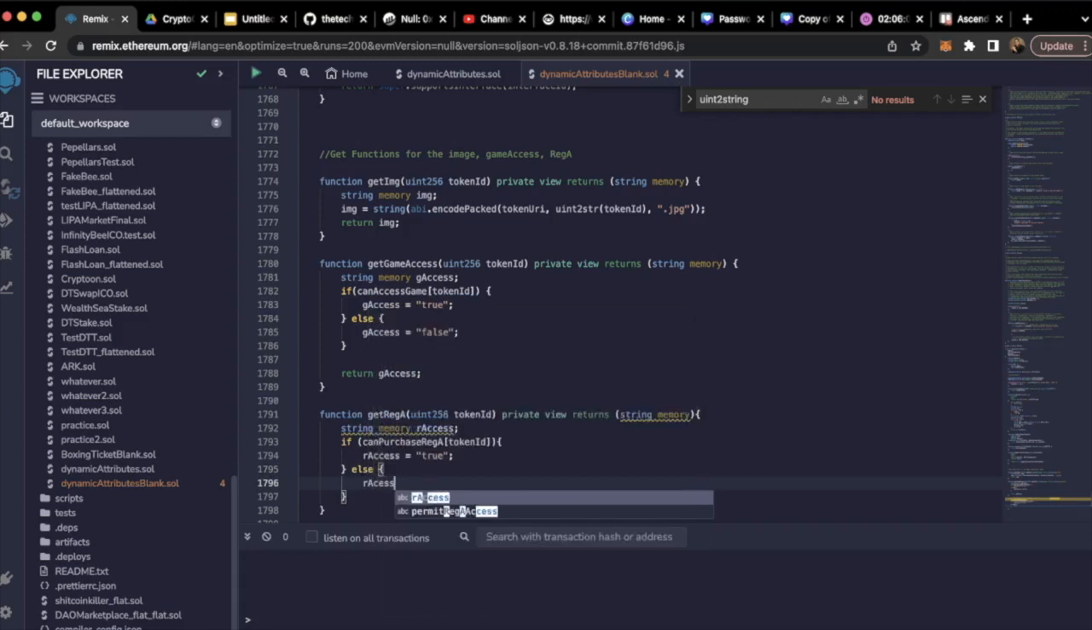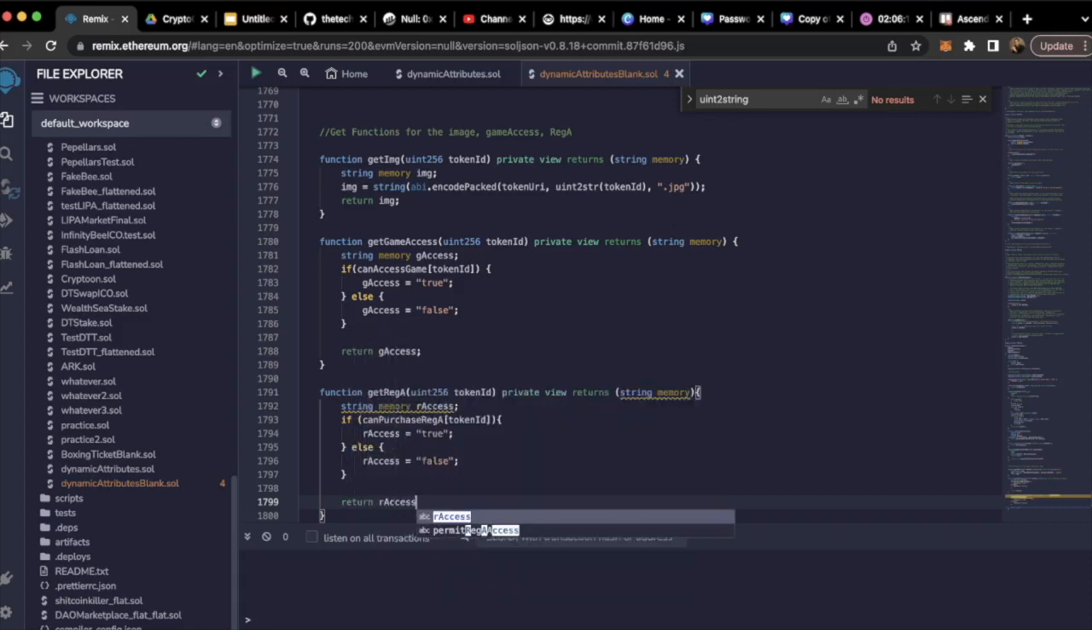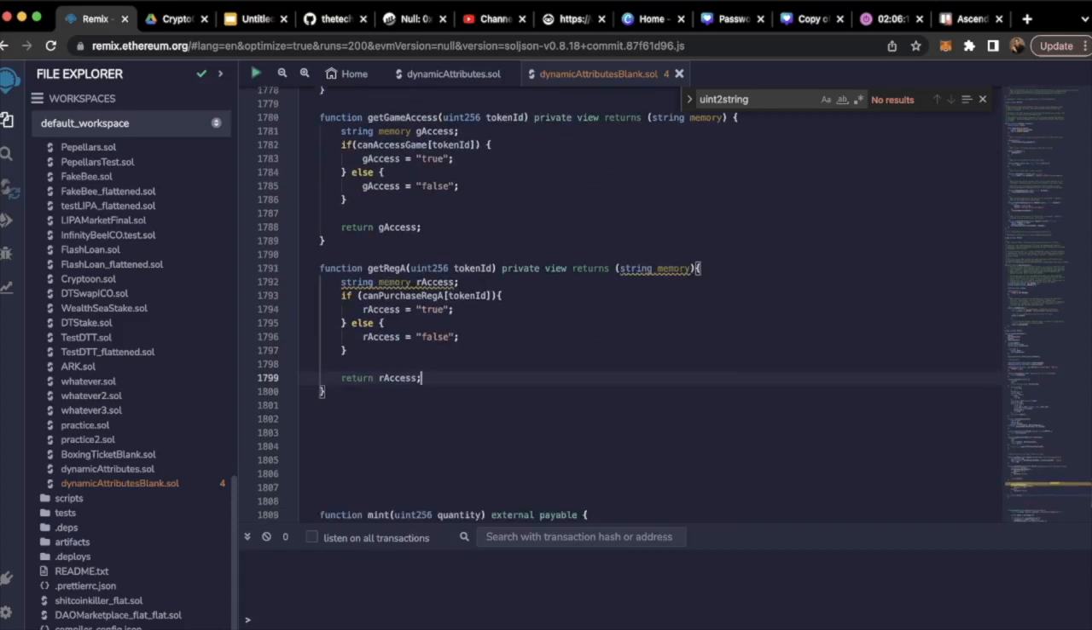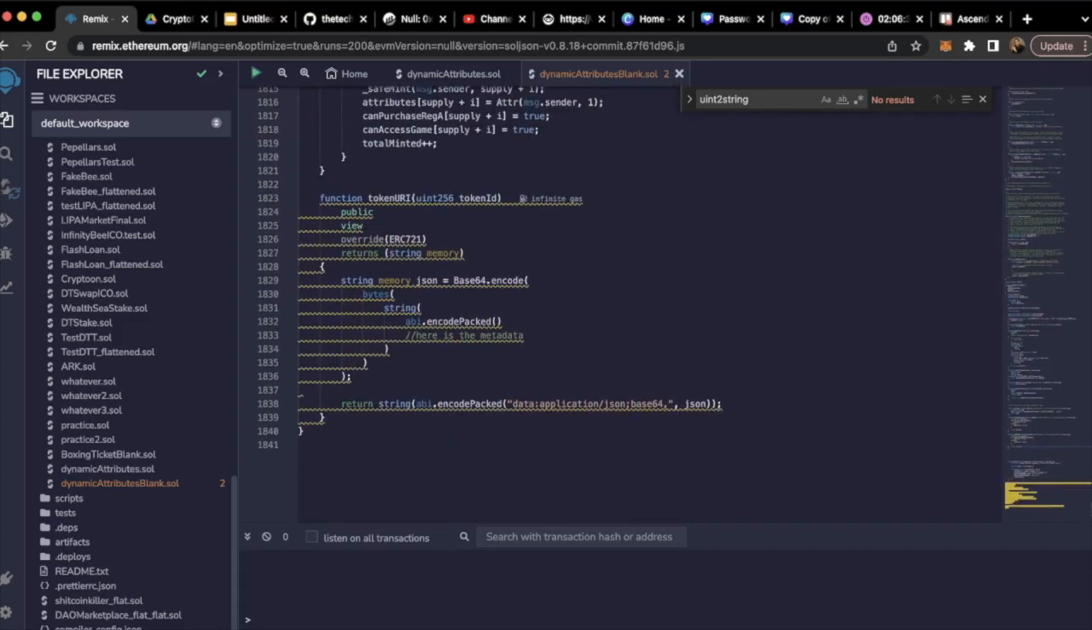R access, oops, false. Return R access. Okay, so now we have all of our getter functions in place. So the last thing that we want to do is use these getter functions that we created in our token URI function.